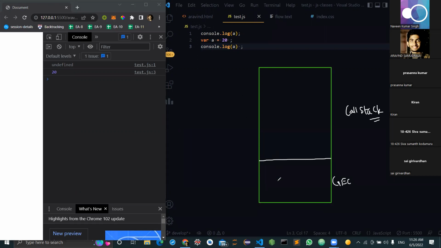One variable, so a will be assigned undefined. When? Before executing the first line only. Undefined, before executing the first line only. And now, after hoisting, this process of assigning undefined values to var declared variables is called hoisting. And after hoisting only, this code will start getting executed.